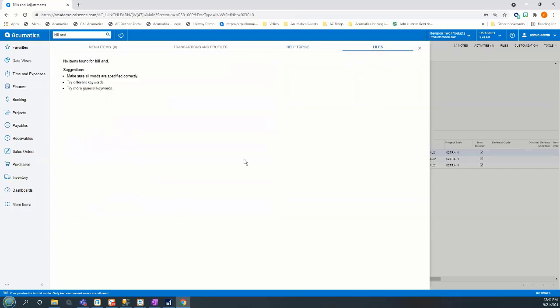Now, the last tab is your files. If you are storing file attachments in Acumatica, these file attachments can be attached to any sort of profile or transactional record. If you know the name of that file attachment, again, from your search, you can type the full name or a portion of the name, and it's going to display that file here for you to quickly grab and open. So that's the fourth component available in this universal search. So much power here to find all sorts of data throughout the entire system.